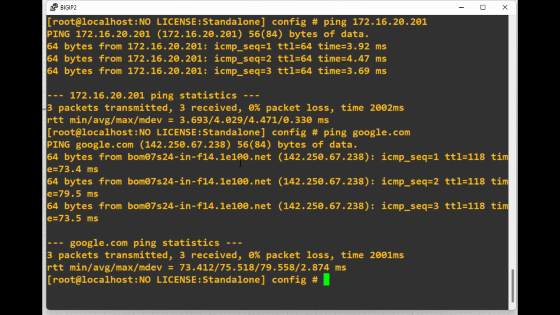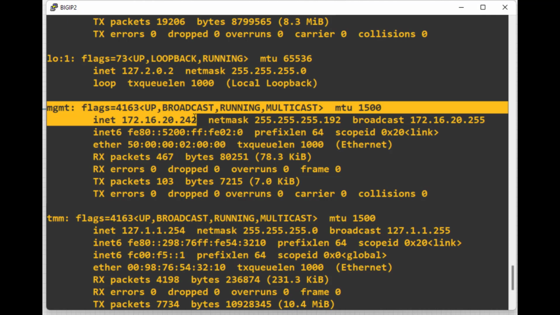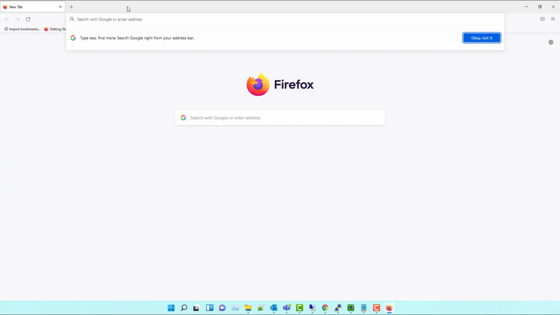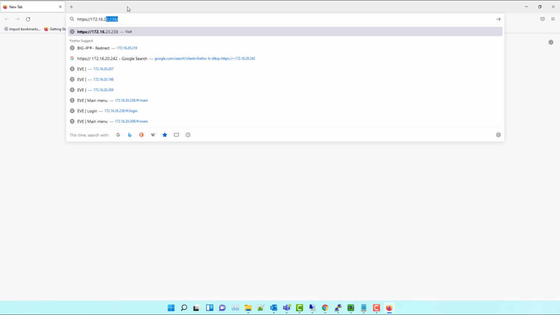Further, we'll configure through the WebUI of the F5 device. To connect through the WebUI, you need the management IP. To check the management IP, you can type the ifconfig command and check the IP details of the management port. Now you can access the WebUI of this device via a web browser using HTTPS and the IP address of the device.